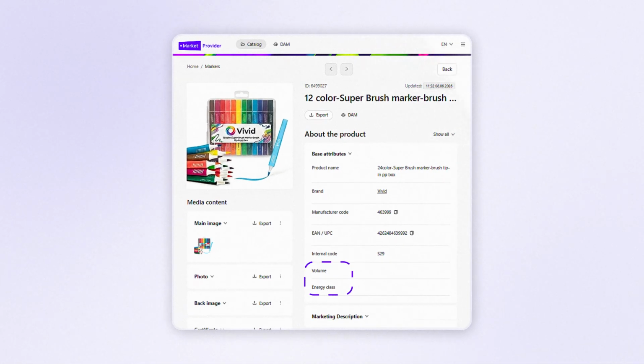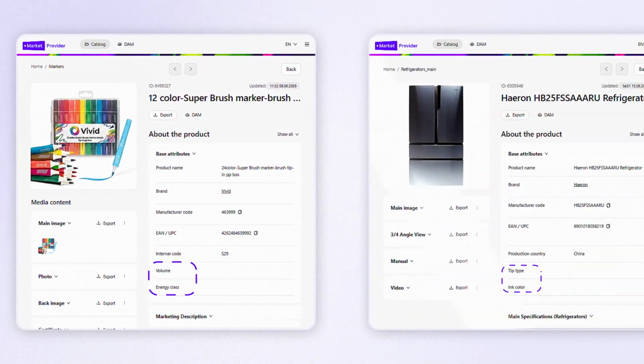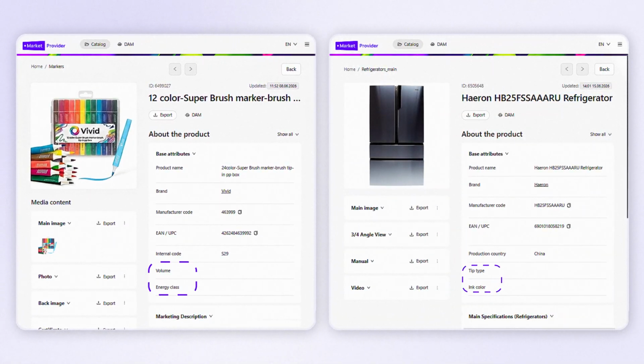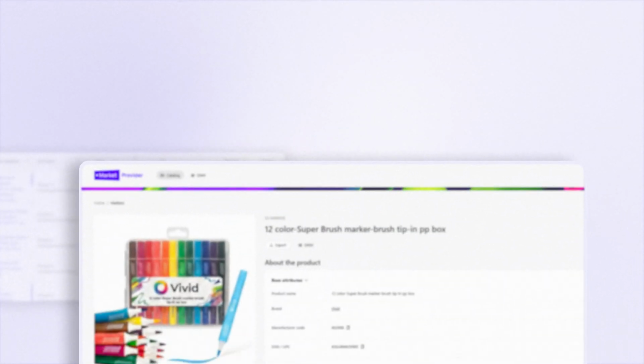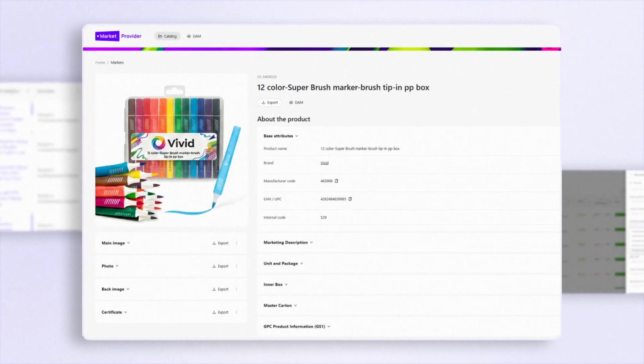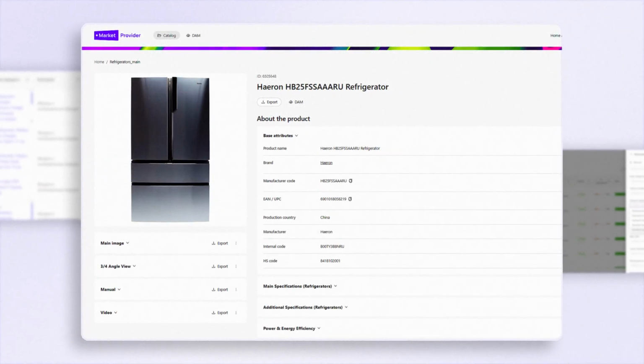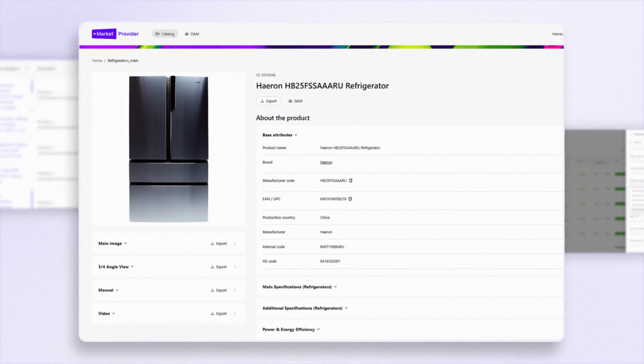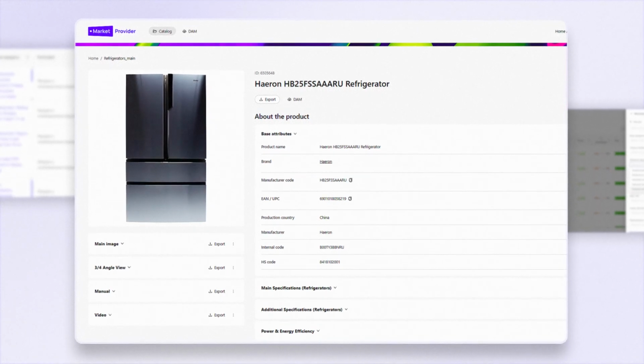A marker has tip type and ink color. A refrigerator has volume and energy class. Why show every attribute in every product card? The information model in MarketProvider defines a unique card structure for each category. Only the fields you need, no empty rows.